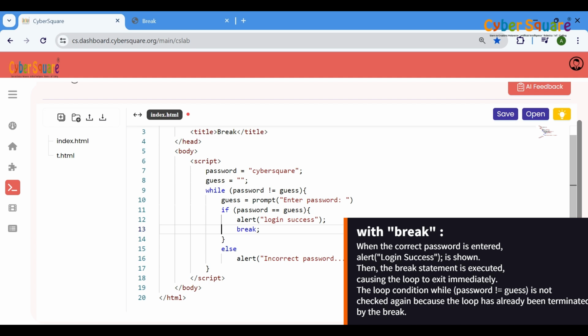With break, when the correct password is entered, alert, login success, is shown. Then, the break statement is executed, causing the loop to exit immediately. The loop condition is not checked again because the loop has already been terminated by the break.